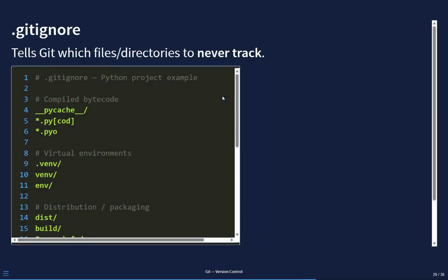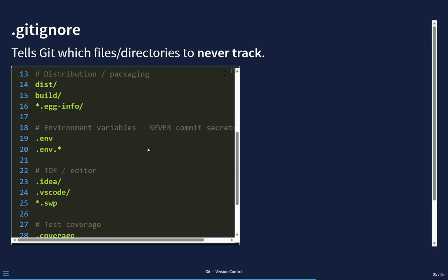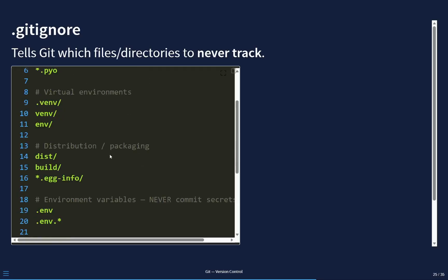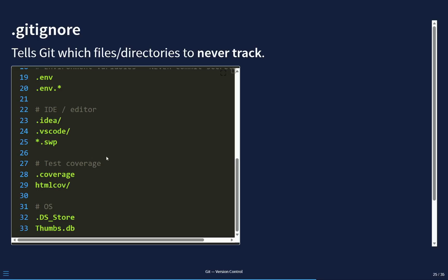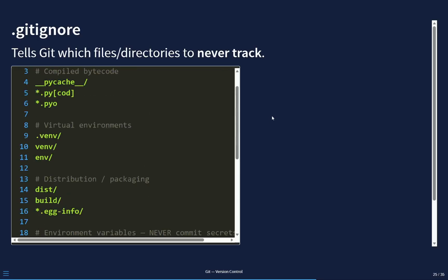Next, not every file in your project should be tracked by Git. Build artifacts, compiled bytecode, virtual environments, editor configuration, log files, and most importantly, secret credentials should never enter version control. The .gitignore file tells Git which files and directories to silently ignore. Any file matching a pattern in .gitignore will not appear in git status and cannot be inadvertently staged. The code block shows a .gitignore for a typical Python project.